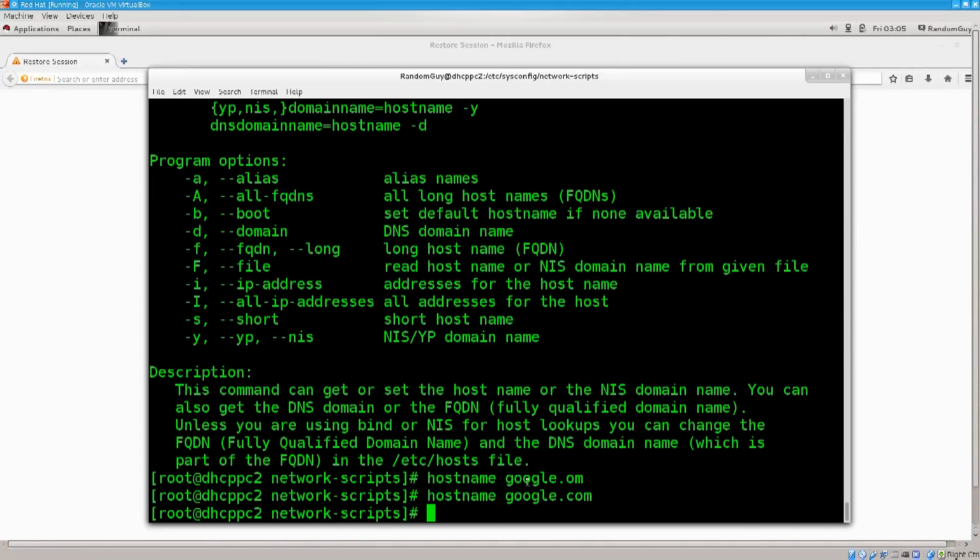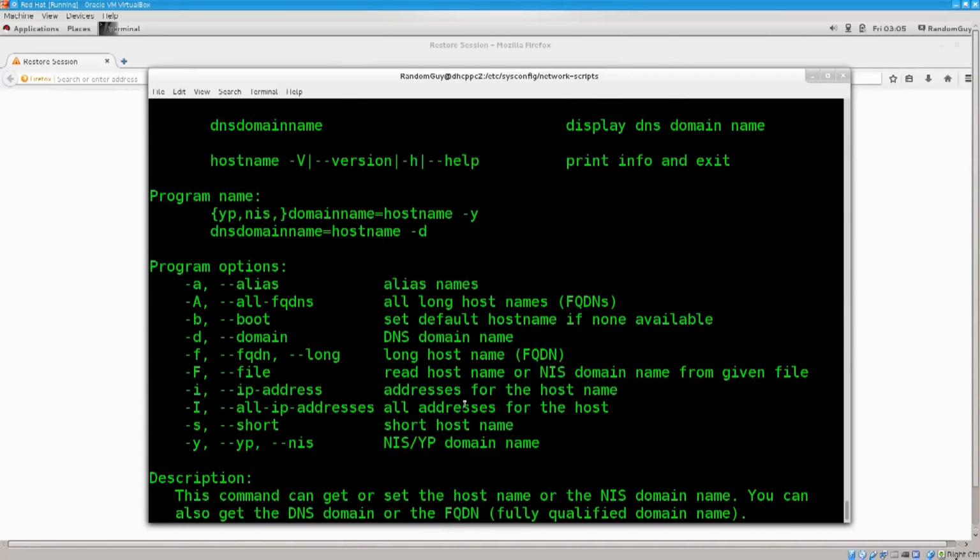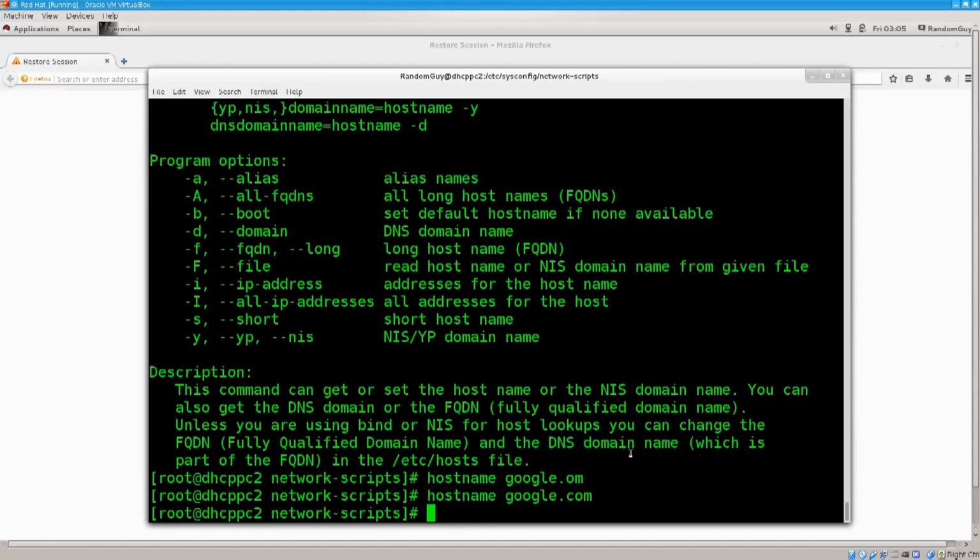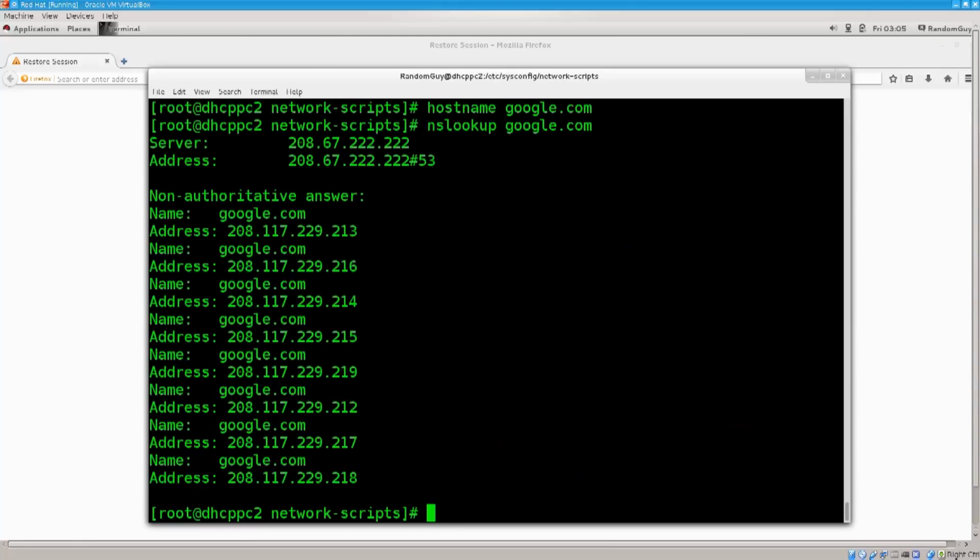If you wanted to figure out who google.com was, if you had the domain name but you didn't have the IP address, the solution would be rather simple. You would just type in nslookup google.com, and there you go. You have the addresses and you have the domains. Fairly simple, right? So it says google.com, and then it's giving us the addresses, so there are quite a few of them.